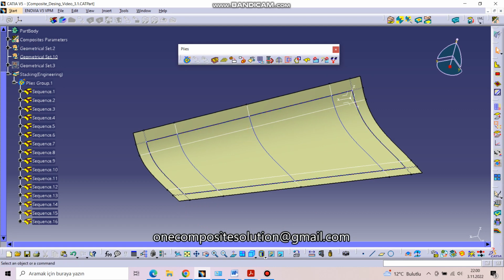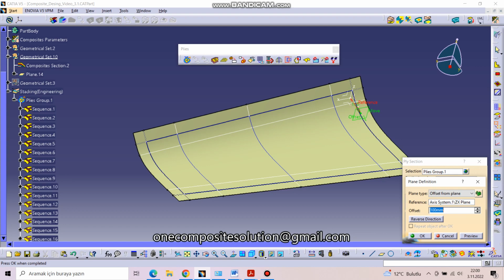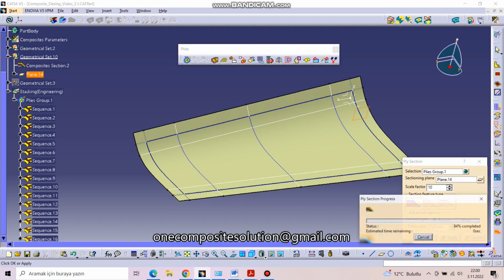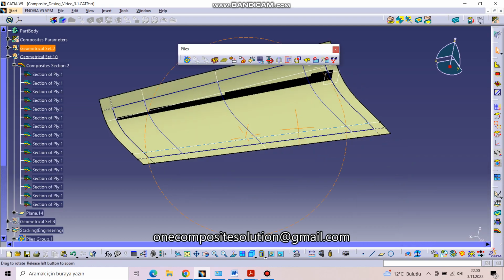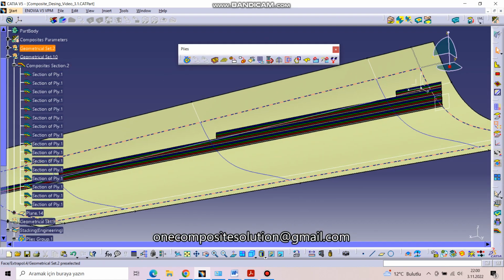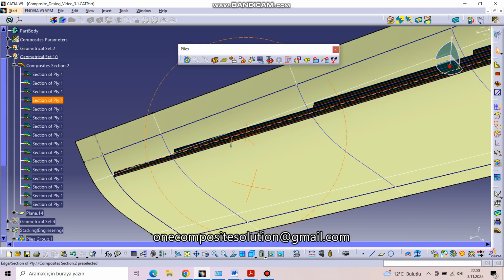and I will show you in the cross section. Scale factor 10. The plies with different boundaries is created.